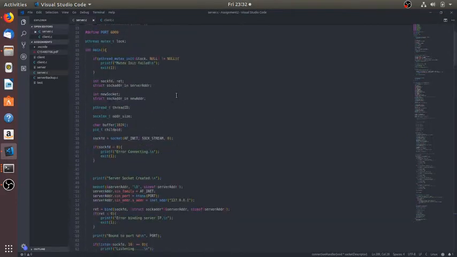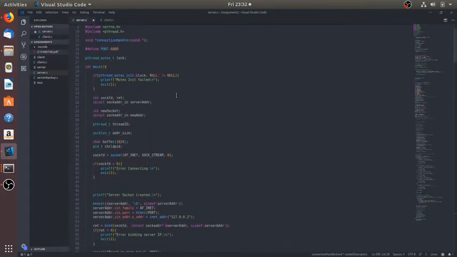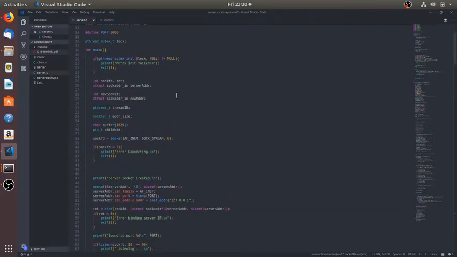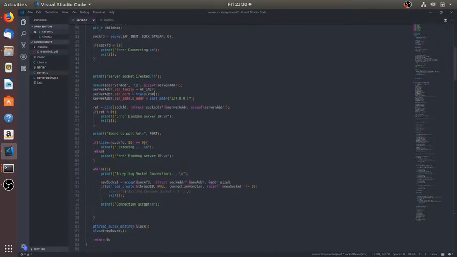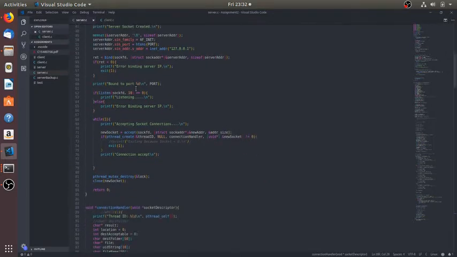So in the server, the mutex lock is initiated. If this fails, the program exits; simply, the server cannot be started. The socket is then created. If the socket fails, the server cannot be created. It then binds to that socket and listens on the port provided, so port 6000.